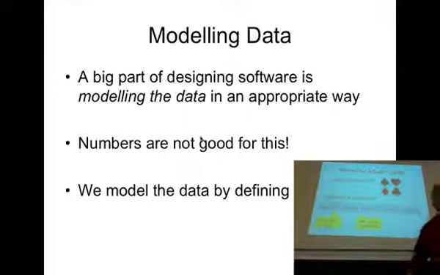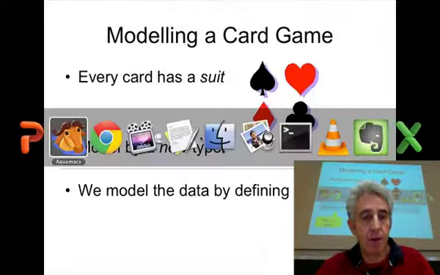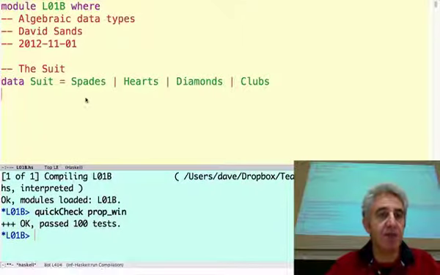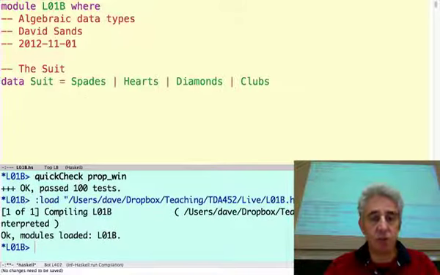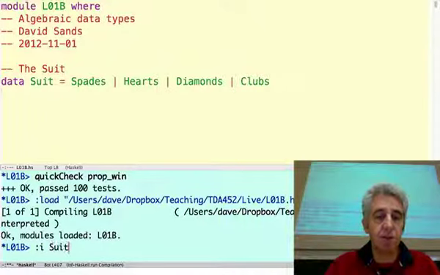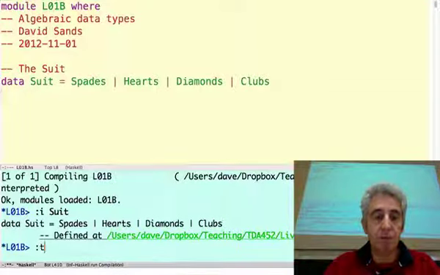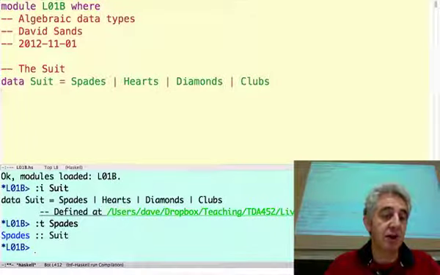Okay, so let me just go back to our live version of this. So there we have our new type. Let me just make sure I can compile it. So I can ask what does the interpreter think a suit is, and it just tells me, well, it's just what you defined and where it's defined. I can, for example, ask what the type of spades is, and of course it's a suit.